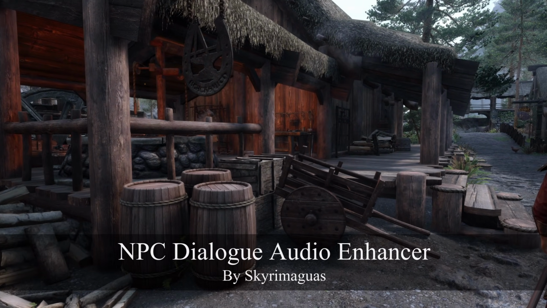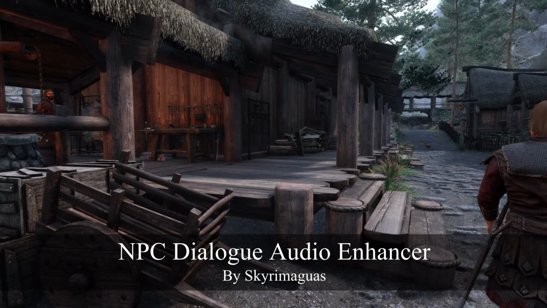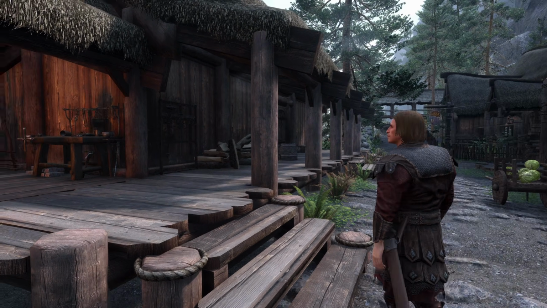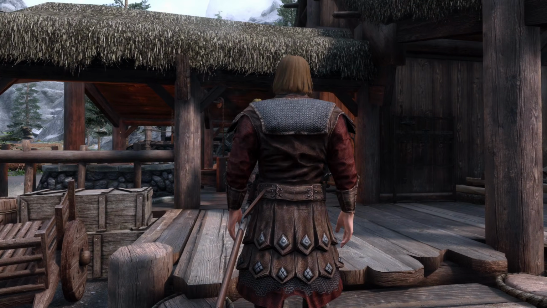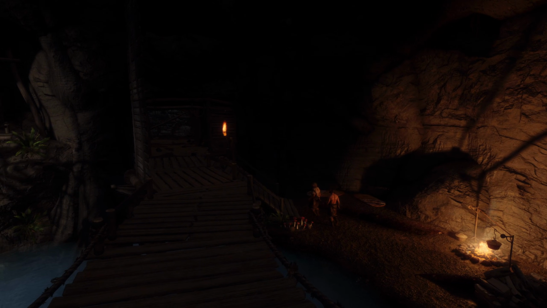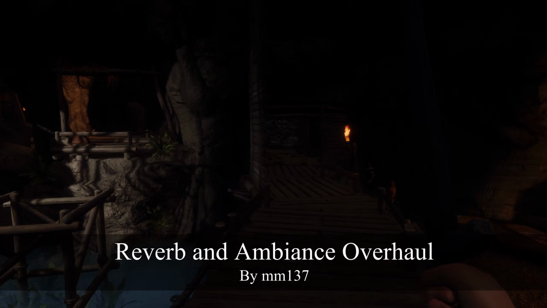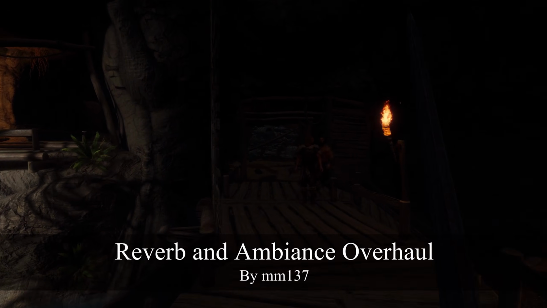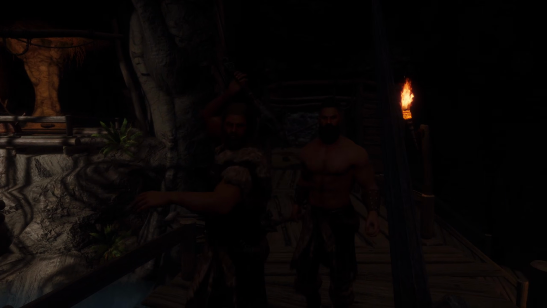Then it's worth throwing in NPC Dialogue Audio Enhancer, which adjusts voices so they're no longer drowned out by surrounding ambient sounds. And speaking of ambience, the Reverb in Ambience Overhaul adds an appropriate amount of echo and reverb to give a sense of distance.